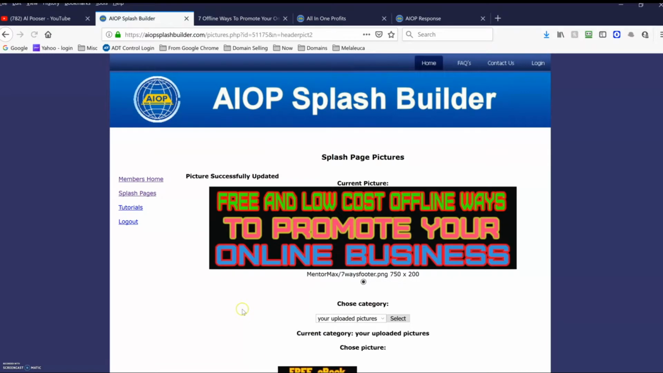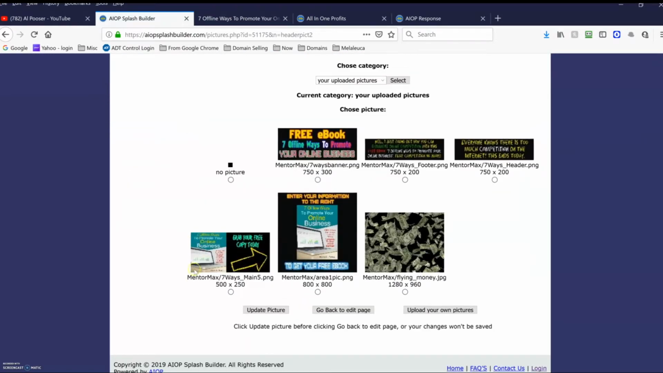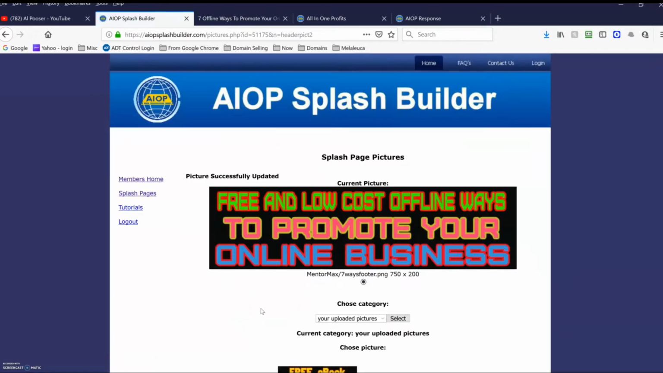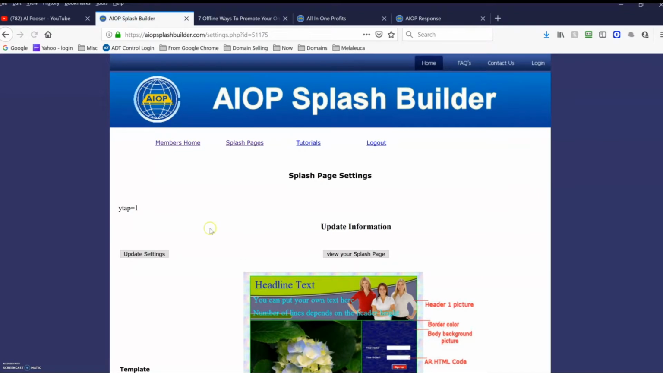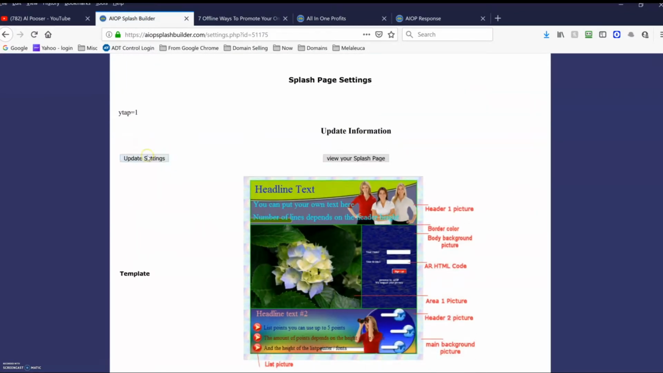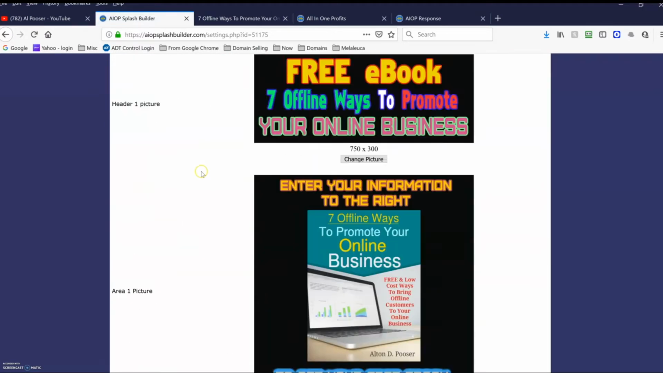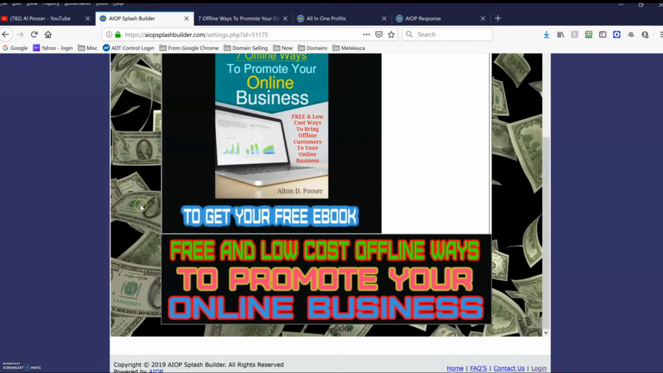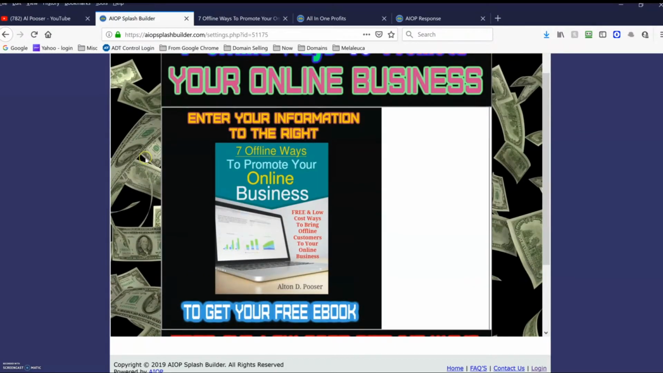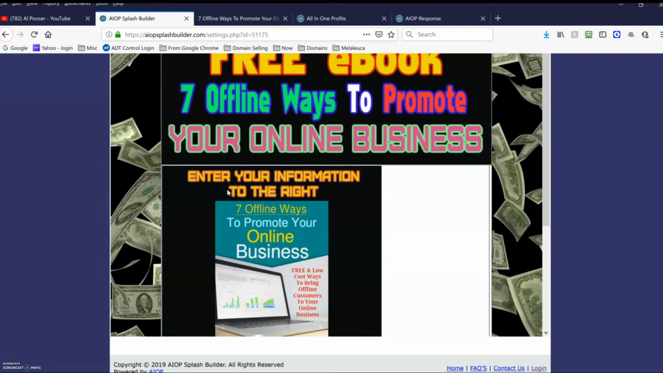Update. And I want to get to where you can actually see it. Let's see here. Back to edit. And I always like to update. Okay. Here it is. Down below you can start seeing it. This is what it's actually going to look like. So I have everything but the autoresponder code.